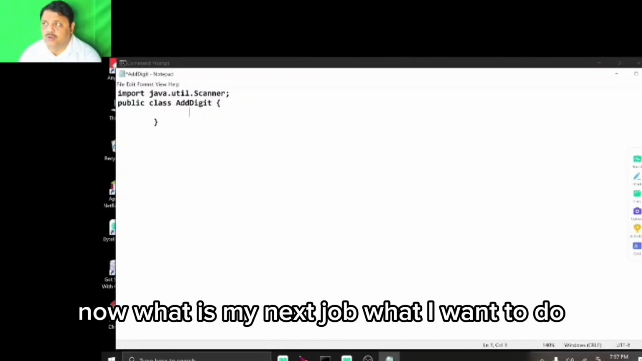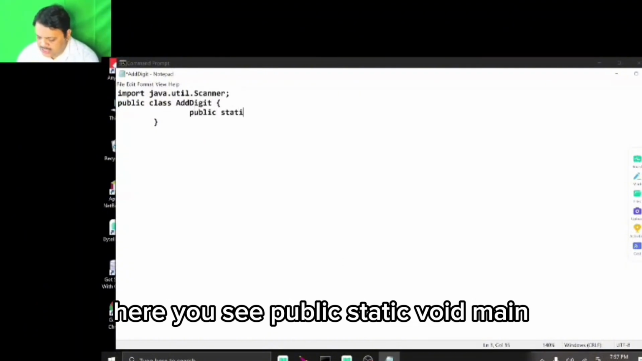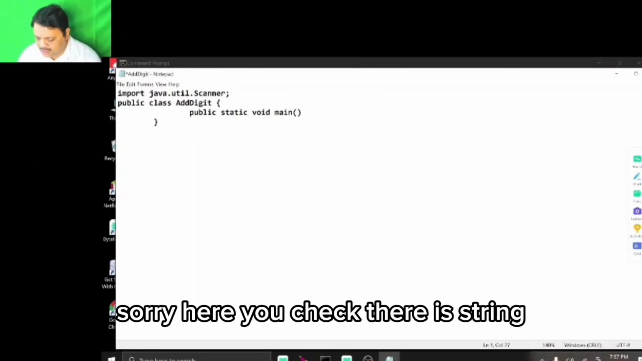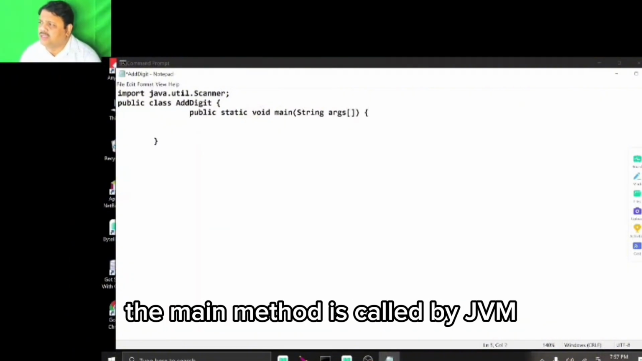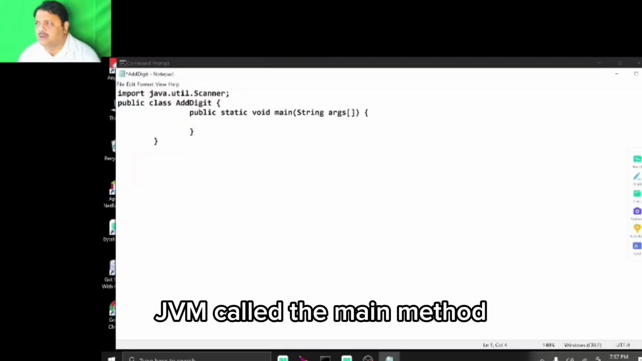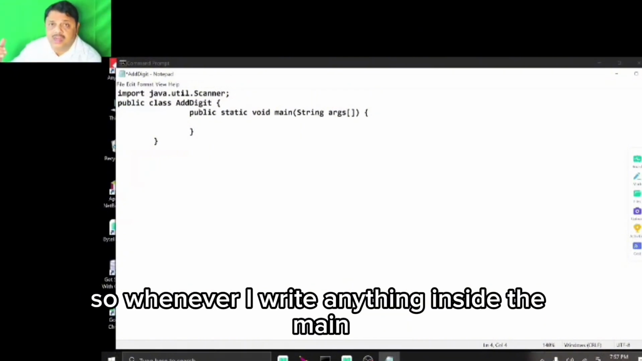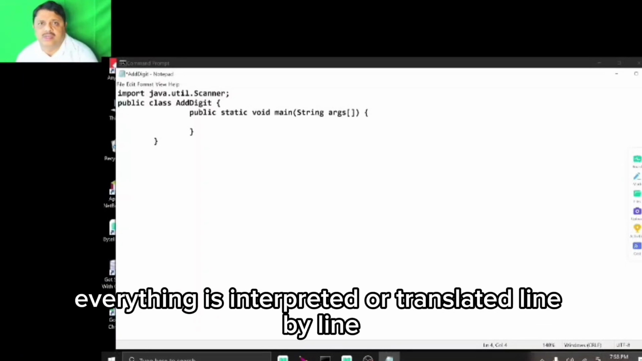Now, what is my next job? What do I want to do? I move to the main method. Here you see public static void main, and here I pass String args. You know that in case of Java, the main method is called by the JVM. And you know that the JVM interprets what? The bytecode. So whenever I write anything inside the main, it is called by the JVM, and here everything is interpreted or translated line by line.